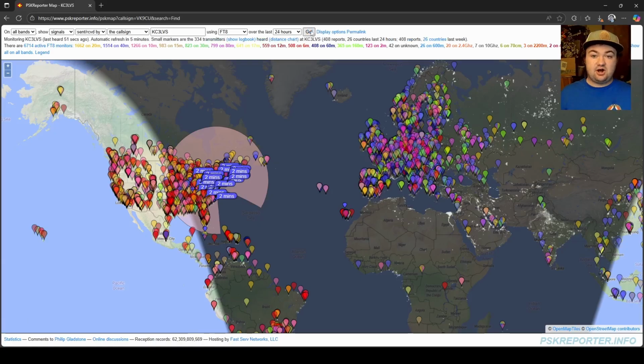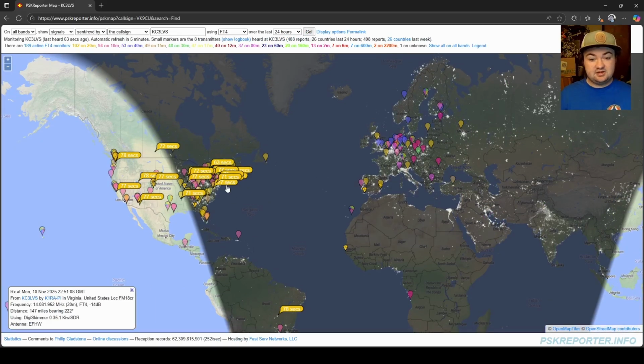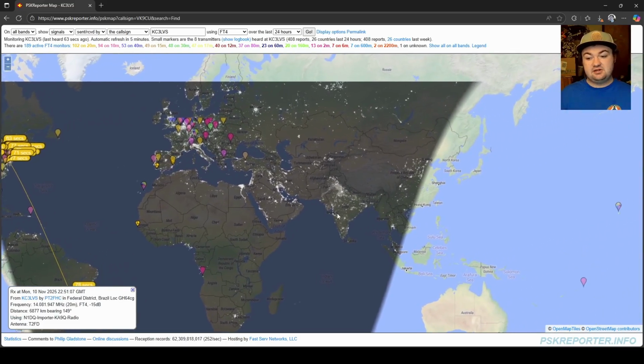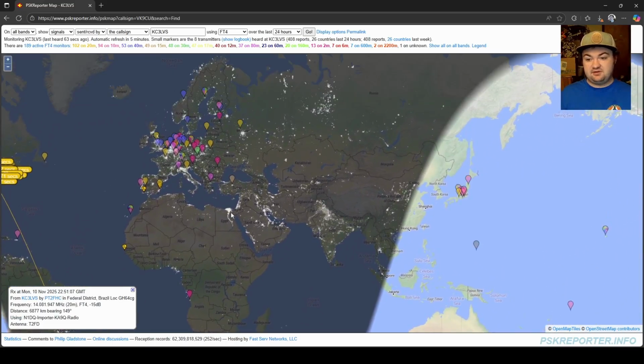If I hit go, when I was on FT8, this is where I was being heard. This cone is going to be your propagation, or where you were heard. If I switch this to FT4, it's going to show where I was heard. So I was being heard all the way out on the West Coast. I was heard down in Brazil, and I believe that was it. Yes.